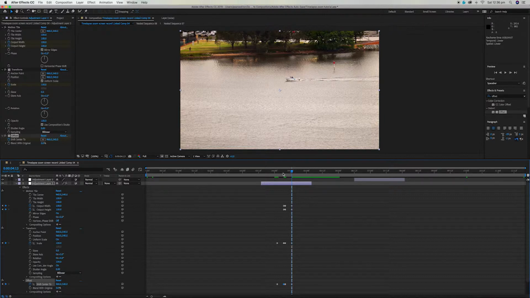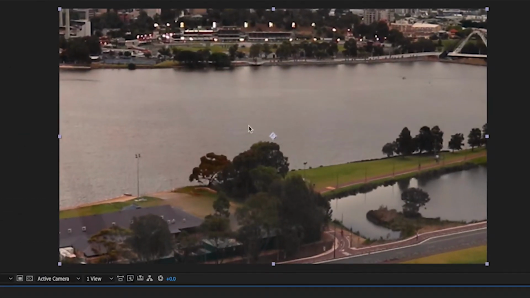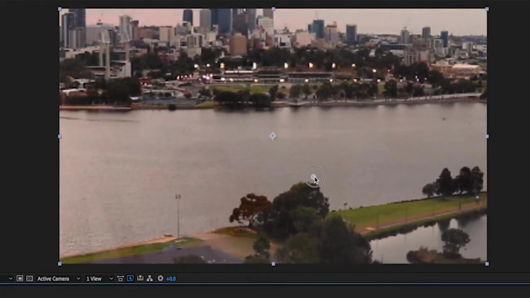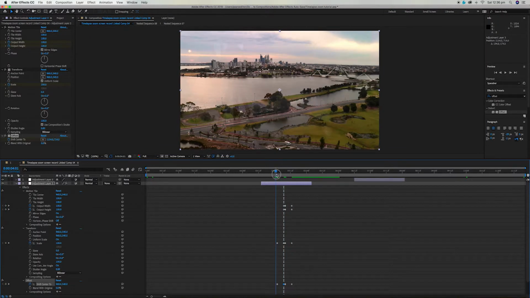After doing that, we want to go to the second keyframe on Shift Center 2. This is where we're going to tell the zoom sort of where to zoom into rather than just zooming into the center of the shot. So what we need to do is grab the little circle in the middle of the screen and then drag it until the crosshair moves to the point where you want the zoom to sort of go towards.